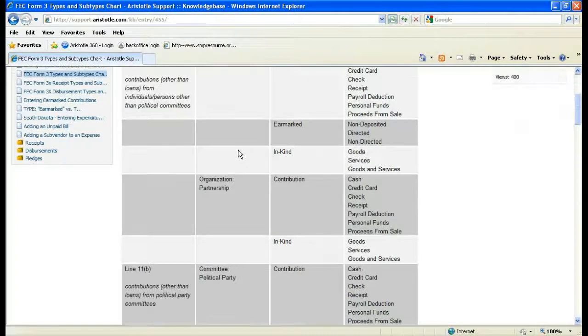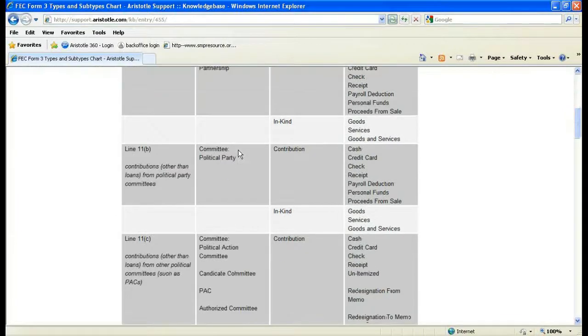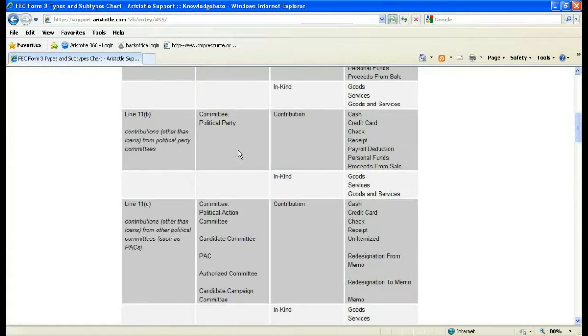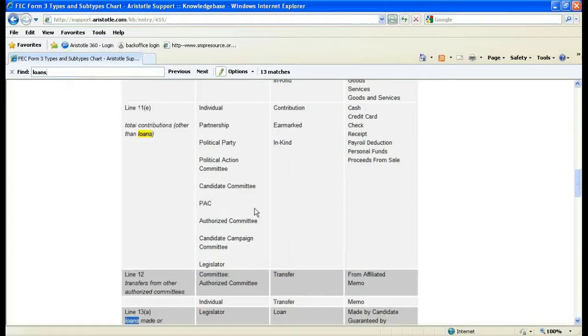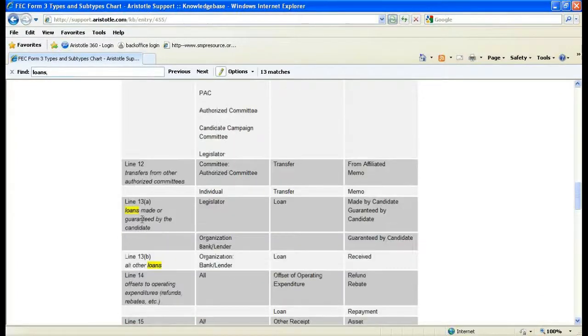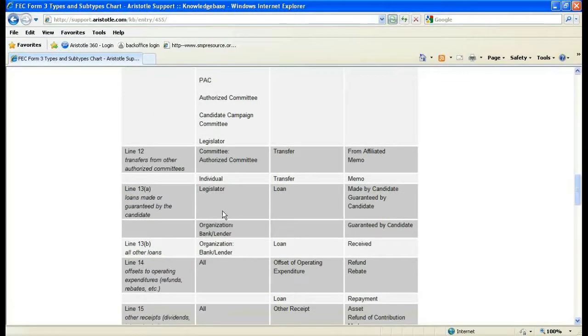Today, we're going to go over one particularly tricky transaction, and that's loans. So, line 13 for loans can be shown here. As we look to the right, we can see that this corresponds to legislators, organizations, and banks, and that the main type on this transaction is loan, and the subtype can be made by a candidate or guaranteed by a candidate.